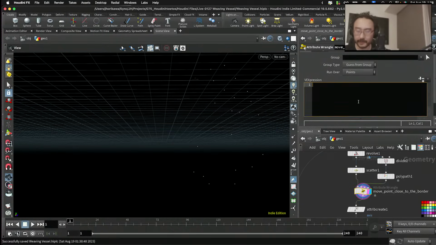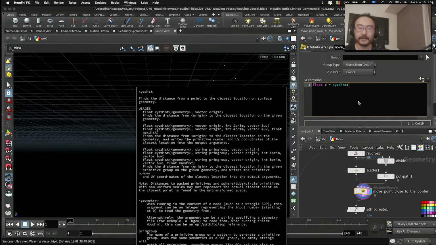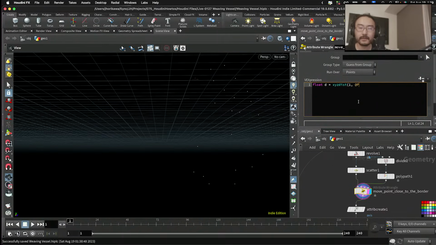Okay, so first let's calculate the minimum distance to the curve. You can do that by using XYZ distance. Then as an output, you can get the primitive number and the UV. Now check the distance with some threshold of your choice. And if the distance is small enough, then place the point on a minimum position using primuv, like that.